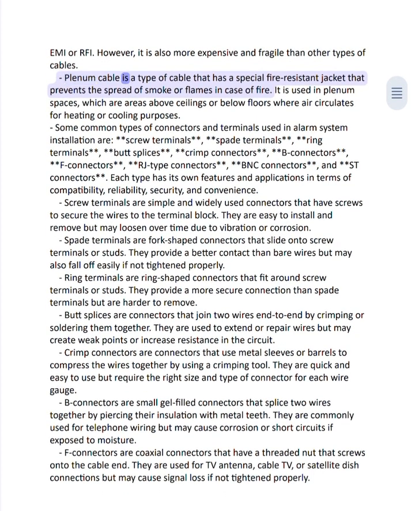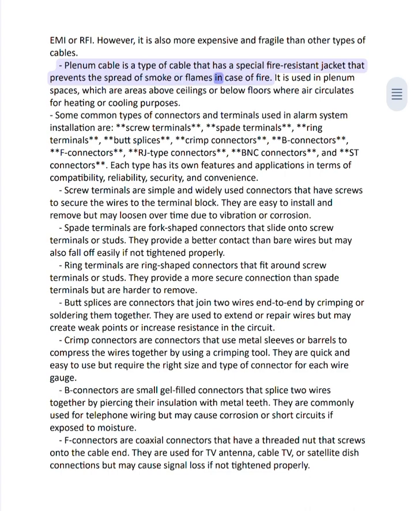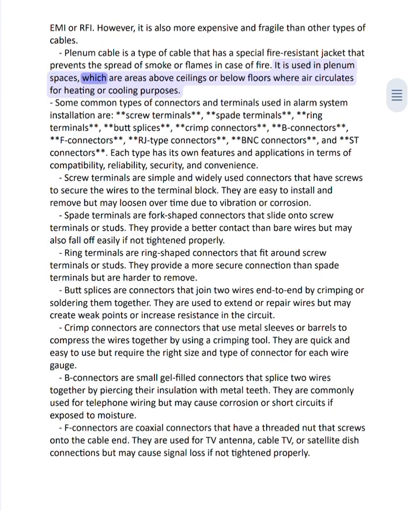Plenum cable is a type of cable that has a special fire-resistant jacket that prevents the spread of smoke or flames in case of fire. It is used in plenum spaces, which are areas above ceilings or below floors where air circulates for heating or cooling purposes.